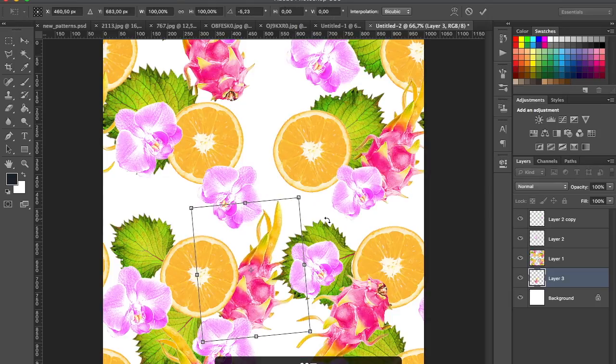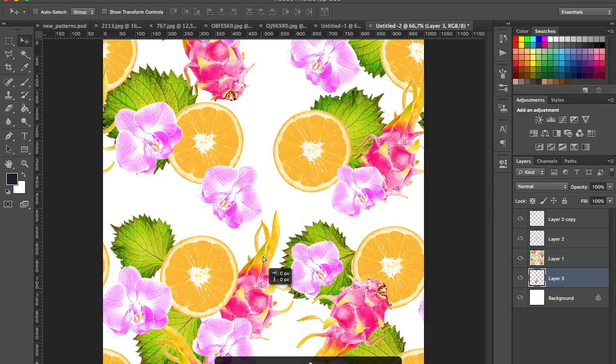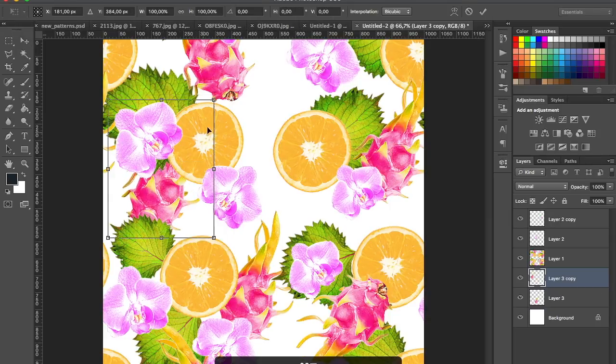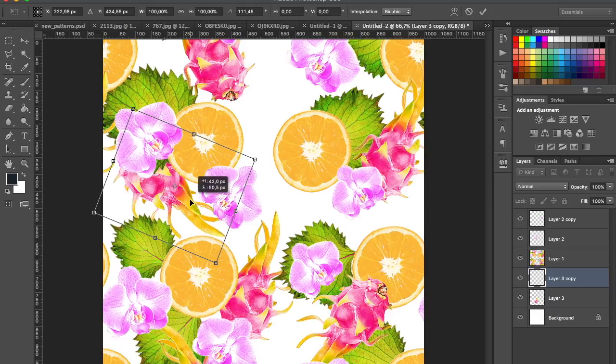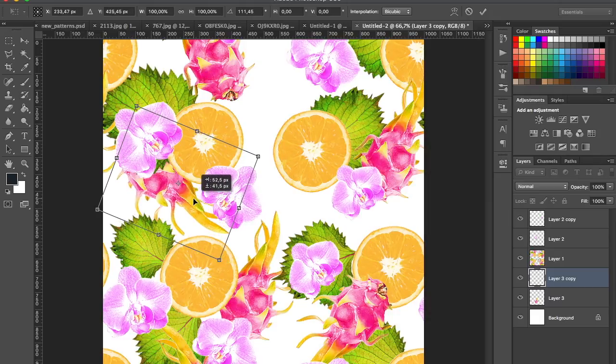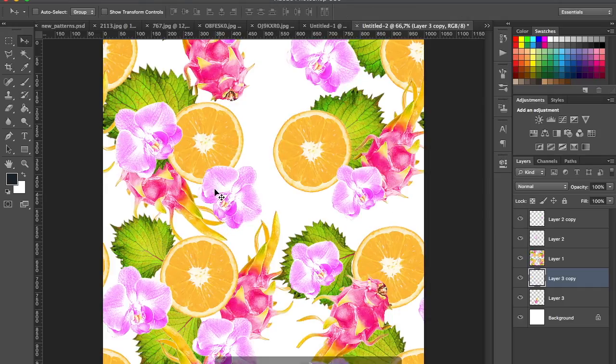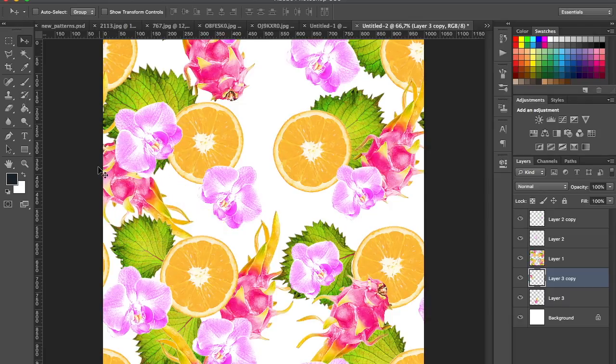Like that. Maybe another one over there. But at all times, make sure that you stay in the canvas. Because if you go outside of the canvas, the part that is sticking outside will be cut.